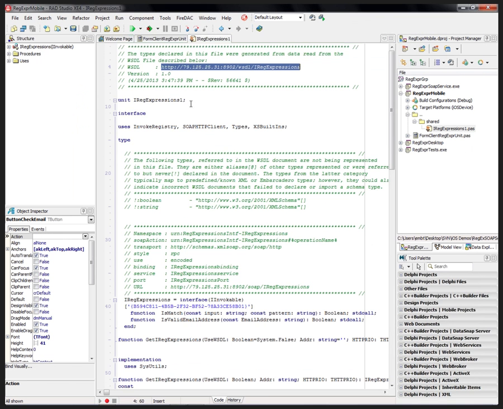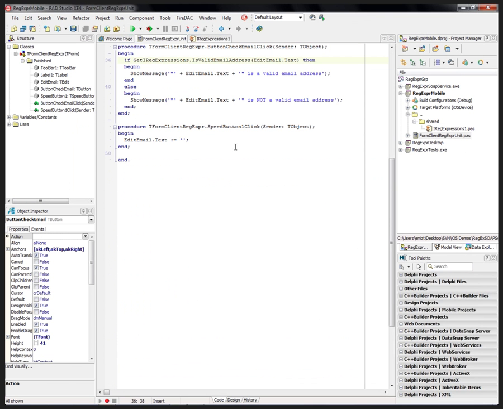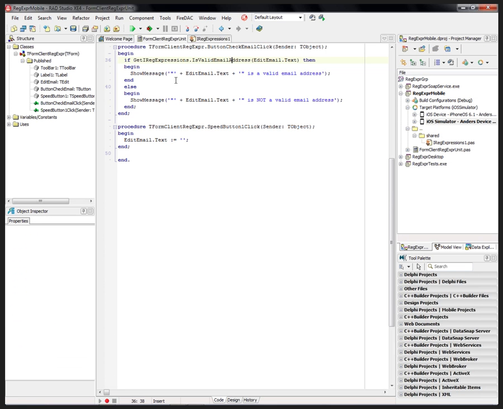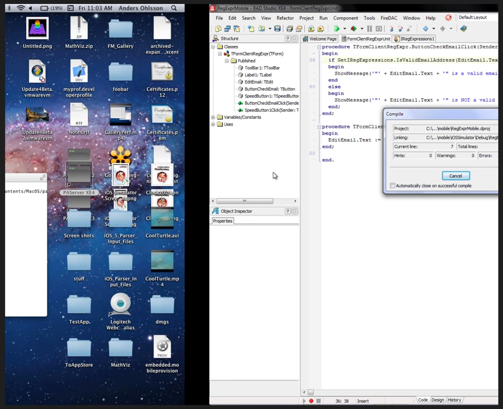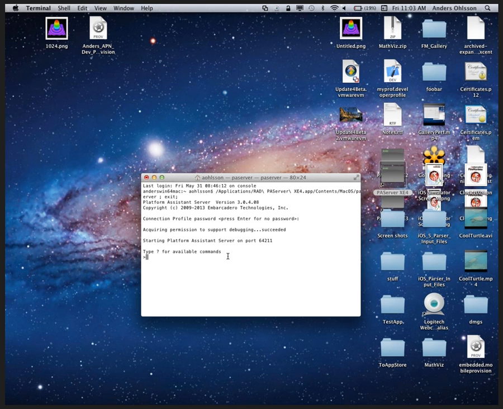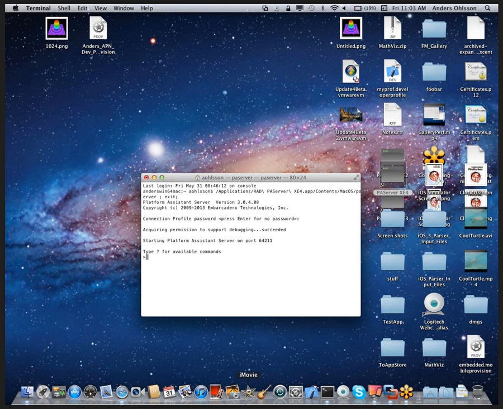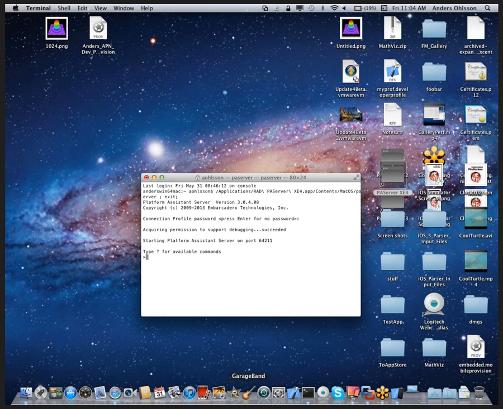All right, so let's go over here and actually run it and see what it does. We're going to run on the simulator. Just going to go ahead and run it. As most of you probably know, we have the PA server sitting over here on the Macintosh side. As soon as RAD Studio gets to the point where it's getting ready to deploy, it will realize, okay, I need to launch the simulator. And there it goes.